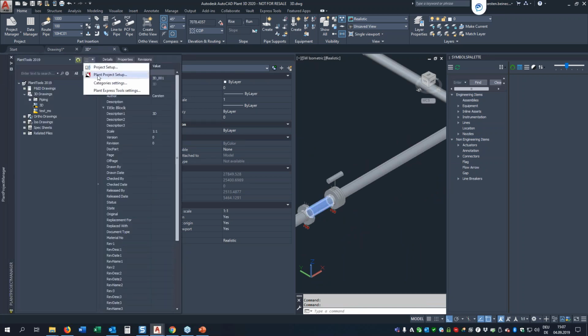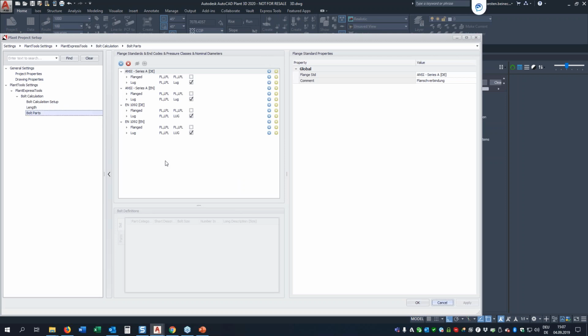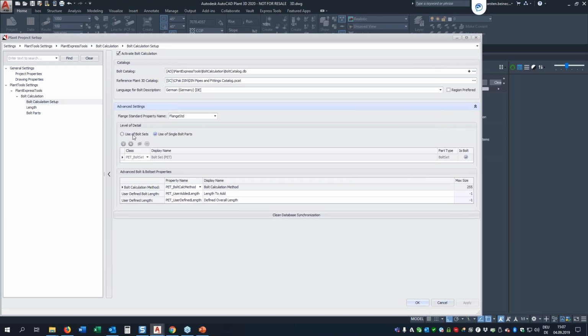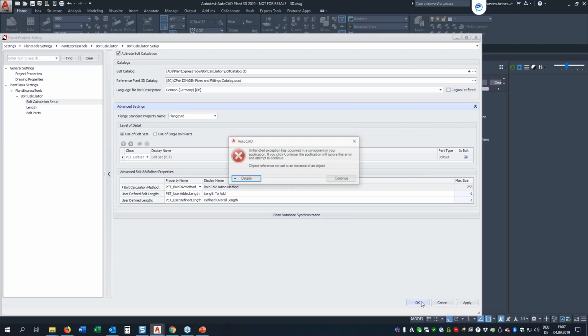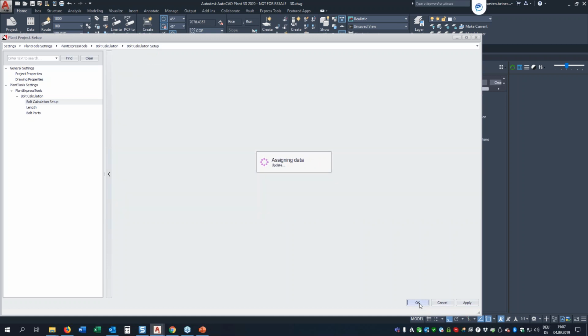If you really want to change this to using bolt sets, then you just go to the setup and switch over. Did I select it? Yes. Then you switch to use bolt sets, click OK, and then I can update. You can update a single line, you can update a drawing.